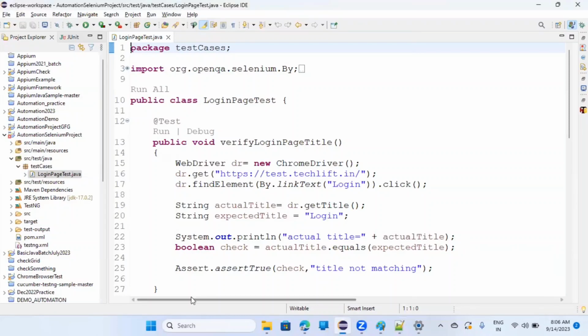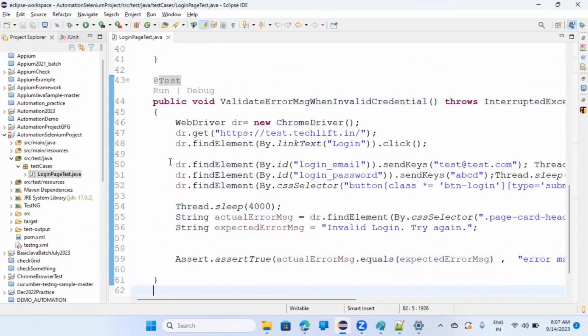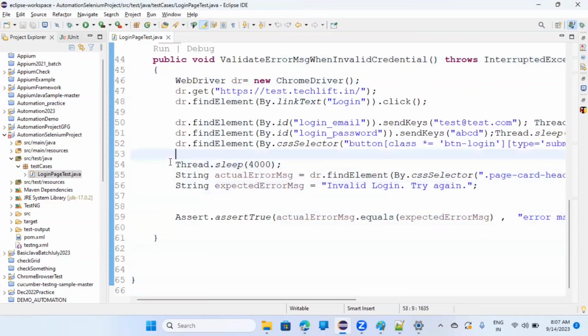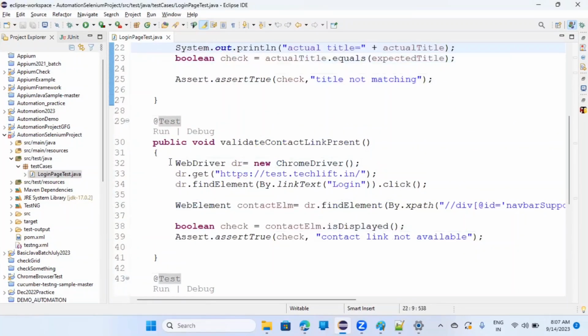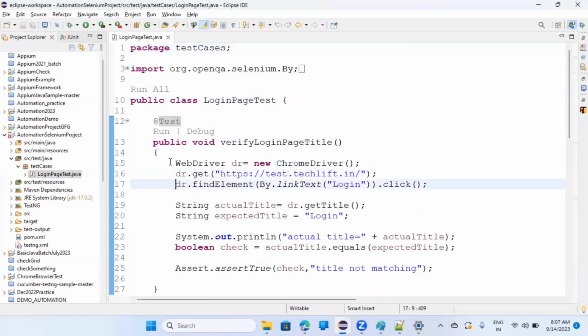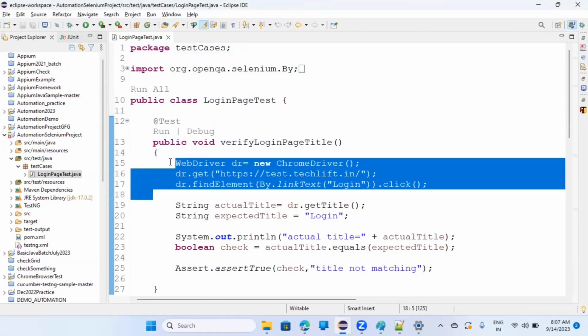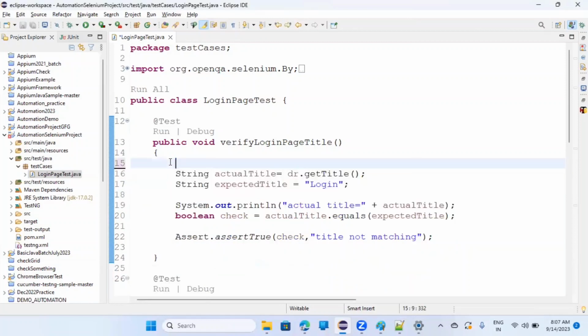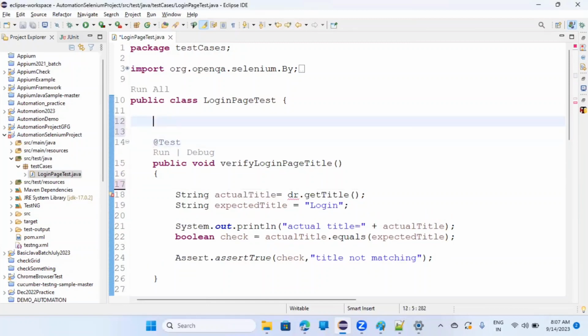So to resolve this, let's do something. First of all, in this test case, there are a lot of things which look like they can go to before suite, correct? These three lines. If you see here, in every test case, these three lines are there. First three lines are this, correct? We want to go to a particular page, which is the login page. So why not copy this? I'll say Control X and I'll put it here.